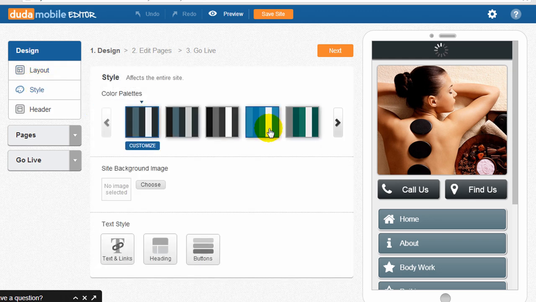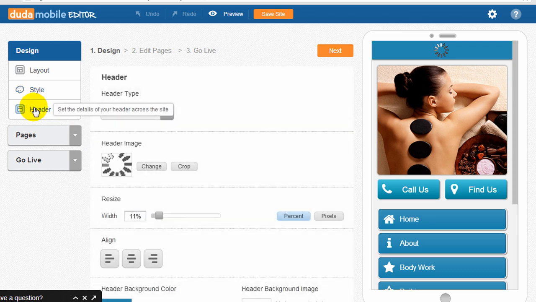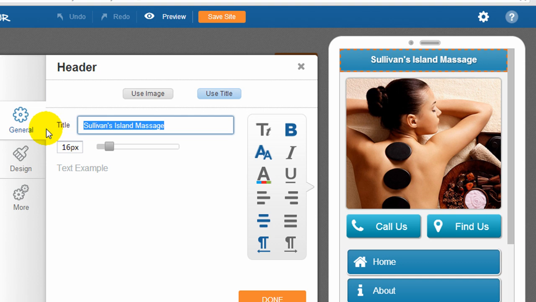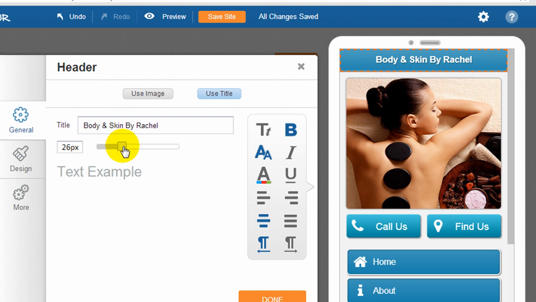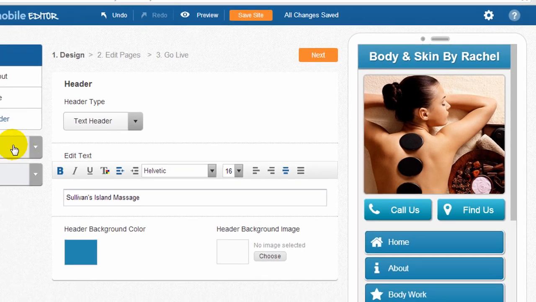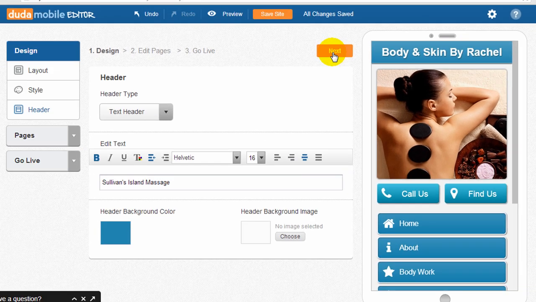You can also change the style, so you could just choose a color theme that they have selected or customize your own color theme. You can add your own background images. Here's where you change the header. And so in my case, I would probably get rid of the image header and just choose a text header. So you could click on this text to edit it and change it to whatever you want. You could change the size of it and you'll see it changes live in the preview. And then click done when you're done. So that's how you'd change the header.